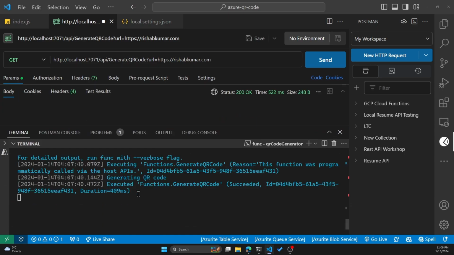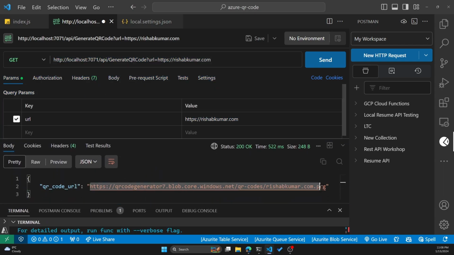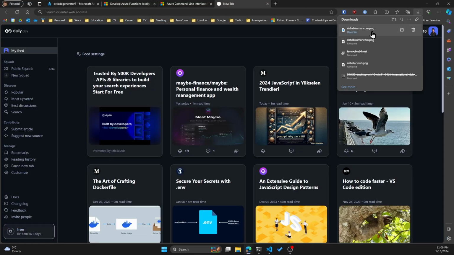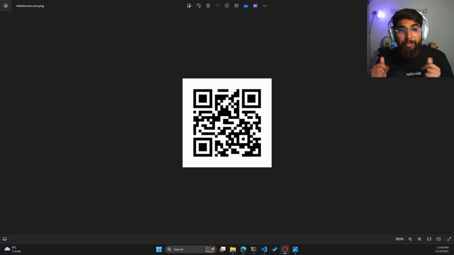And you can also look at the terminal output of our function running. So you can see there are no errors, right? So if we copy that URL, which we got in the response, it should lead us to a PNG file. And you can see it downloaded it. So if I click open, it should be a QR code to rishabhkumar.com, and I'm back. So I'm pretty sure if you scan this QR code, it'll take you to rishabhkumar.com. And yeah, so our Azure function to generate a QR code for a given URL is working. So we have a local working API.